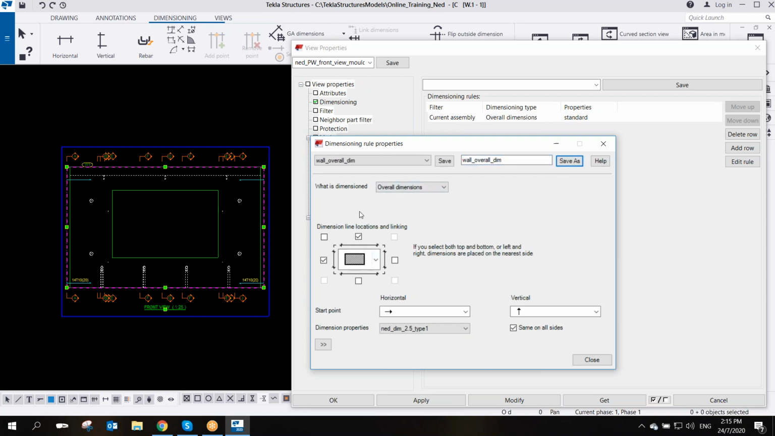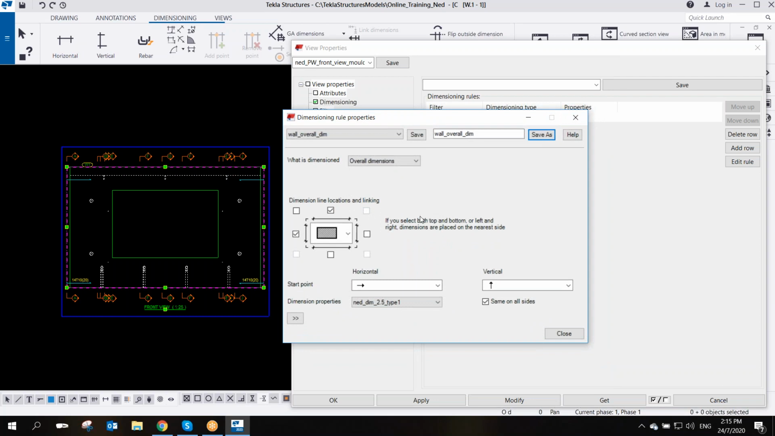Okay, can you copy this one first? Copy this and then save as, and then after you copy and save as, just simply close it. Okay, I will leave this one now so that you can copy my settings. So remember, I need to check the top and then the left side of the dimensioning, and then I need to select the dimension properties that I created earlier. Okay, let me know once you are done.